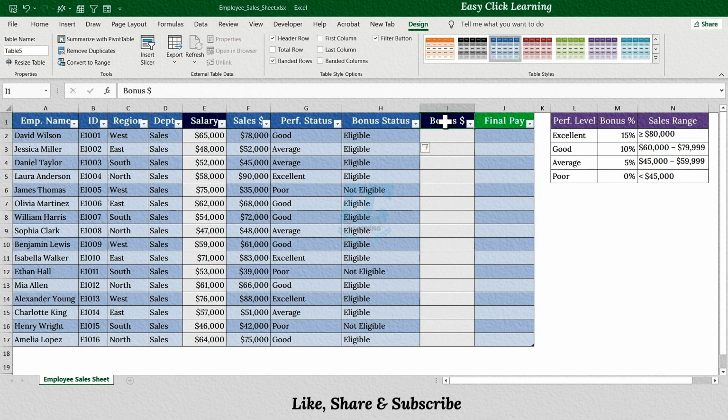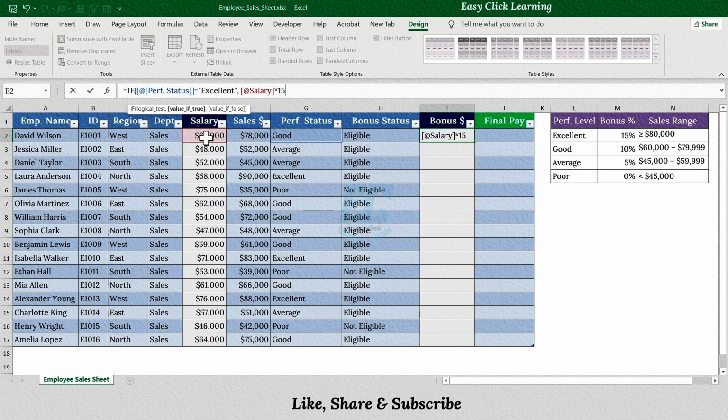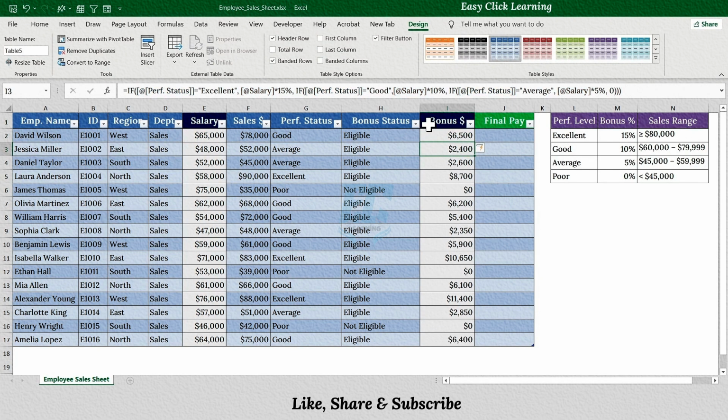Now let's calculate the bonus amount. Click the first cell under bonus amount and type an equal sign, then IF. If the performance status is excellent, Excel gives 15% of the salary. If it's good, the bonus is 10%. If it's average, the bonus is 5%. And if the performance is poor, the bonus is 0. Press Enter, and Excel instantly calculates the bonus for every employee.